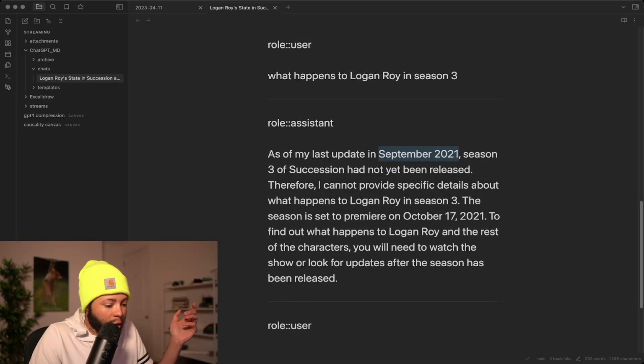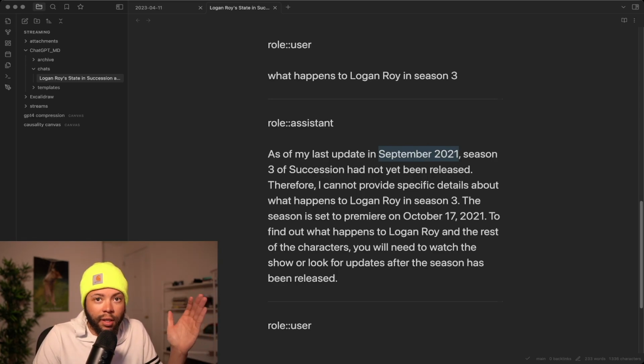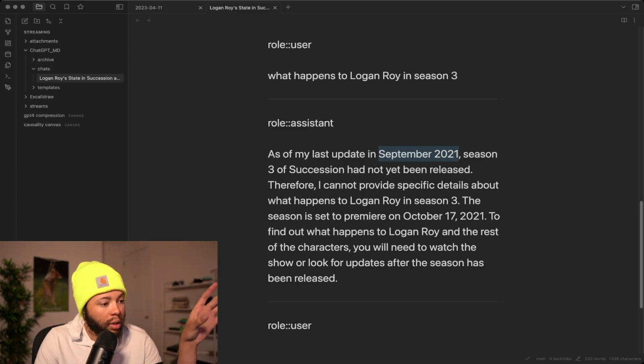I think a lot of times people would stop there and be like, oh, well, GPT doesn't have actual data. But GPT is a large language model that can go and look for things. As we can see in this completion, it knows that it's updated in September 2021. It knows that that's the last time it has data.